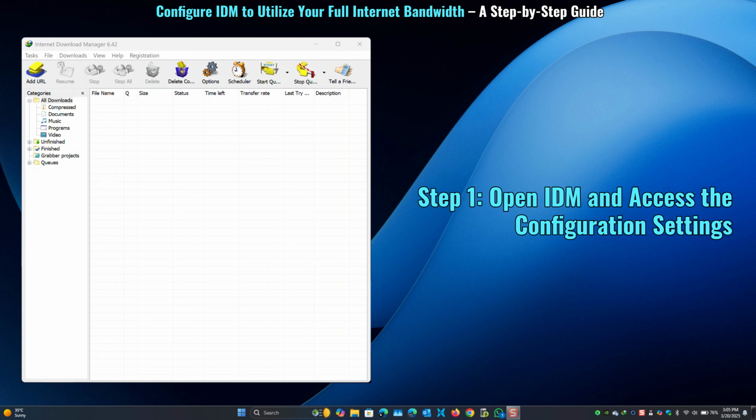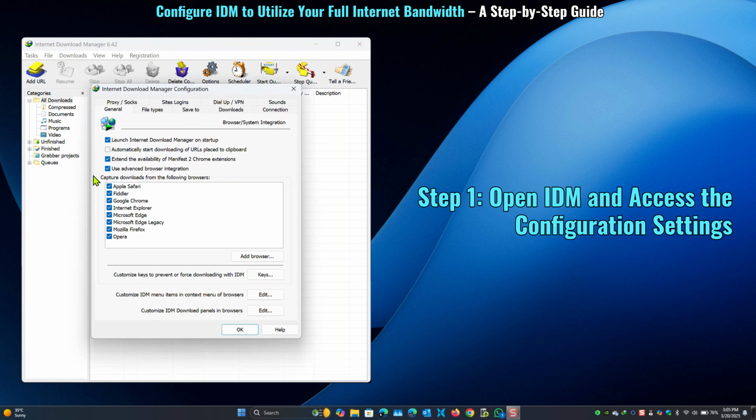In step 1, open IDM and access the configuration settings. To do that, first launch your IDM on your computer, then click on the downloads menu at the top of the IDM window, and then select options from the drop-down menu to open the IDM configuration window.